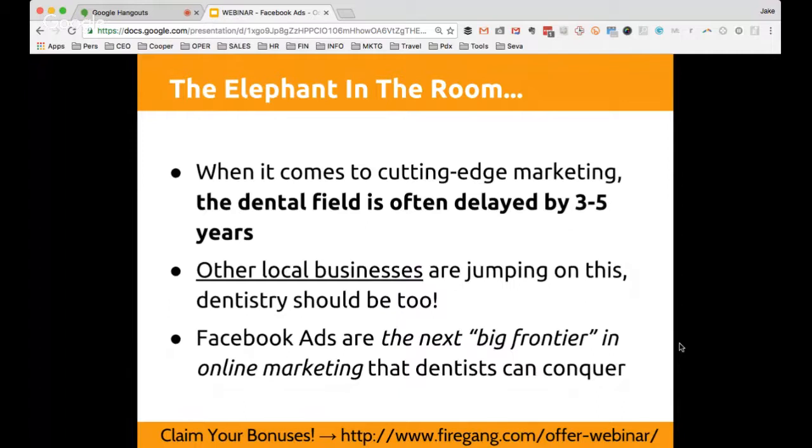Well, dentistry is just behind, and they always have been. The reason I think so is because it's the same few big companies that have been running the dental industry for so long, and there has been no need for them to innovate and stay on top of things, right? Meanwhile, we come in, we're smaller, we're more nimble, we stay on top of these things. So the dental industry, for whatever reason, I have my own opinions, has been behind on these marketing tactics. Other local businesses are jumping on this, and dentistry needs to as well. Facebook ads is the next big frontier in online marketing that dentists can conquer.